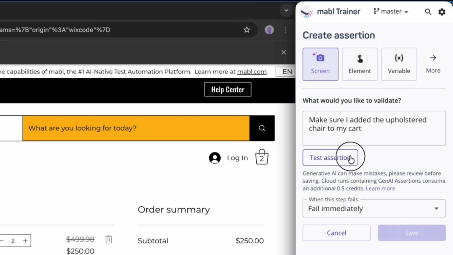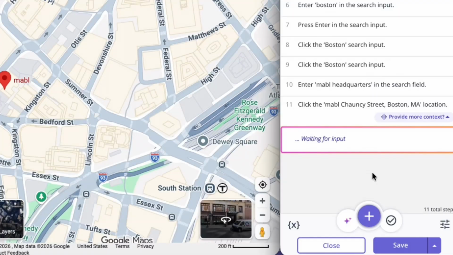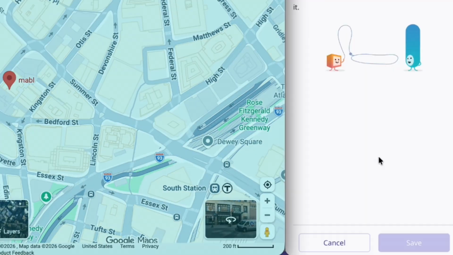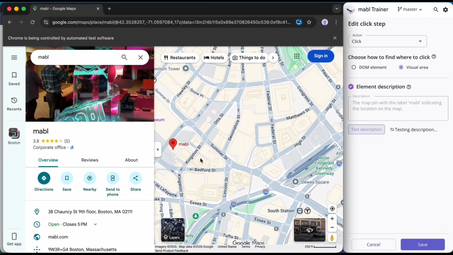With visual assertions, you can verify complex intent using natural language, like confirming a file download matches order details, validating data within complex spreadsheets, or ensuring your own AI-powered features are responding as expected. Need to click a map pin with no DOM attributes? Visual Finds handles it with ease, letting you simply describe where to click based on visual characteristics.